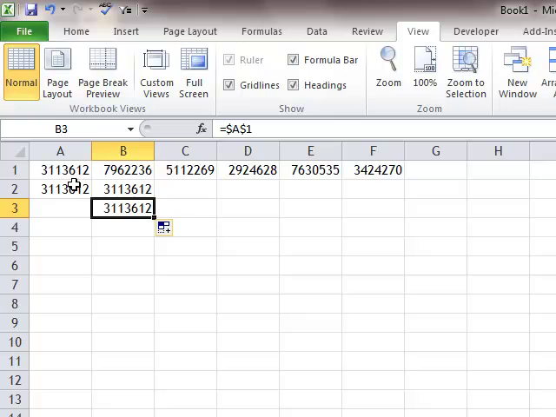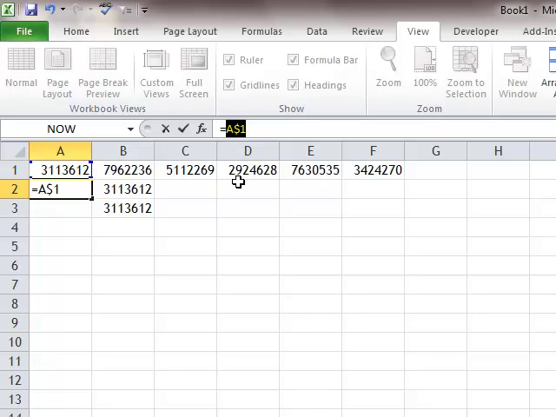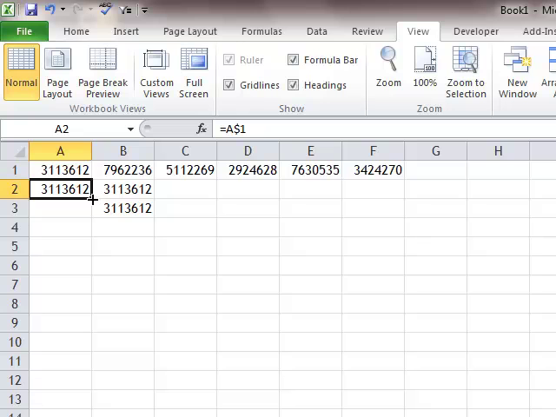It stays in A1. Now, as you can guess, if I press that F4 key again, the dollar sign is just in front of the 1. Now watch what happens when I copy it across. That 1 stays the same. Now watch, when I copy it down, that 1 stays the same, but the column changes.